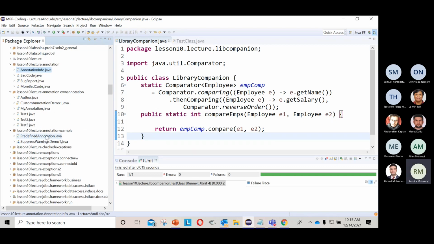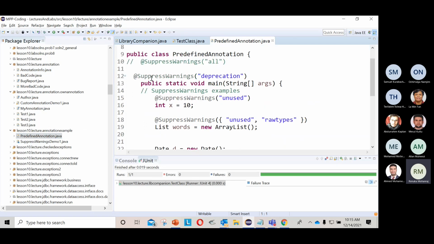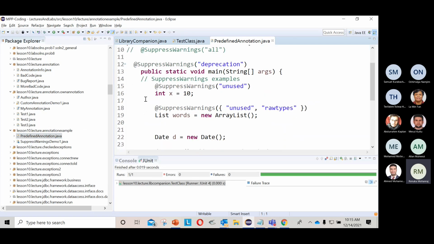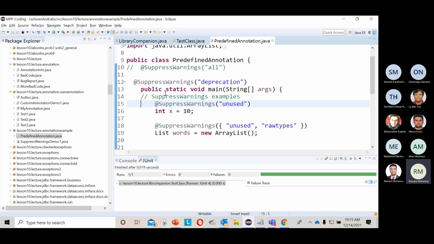Annotation example. Okay, predefined annotation. Okay, we see several annotations. For example, if I remove this one, let me comment one by one to show you. See, you will get a warning, right? The value of variable x is not used. So how can I suppress that one? By providing @SuppressWarnings. Did you see that? So if I comment out this line, you will get a warning. To suppress this warning, we can use @SuppressWarnings, right? So this way we can use some annotations.